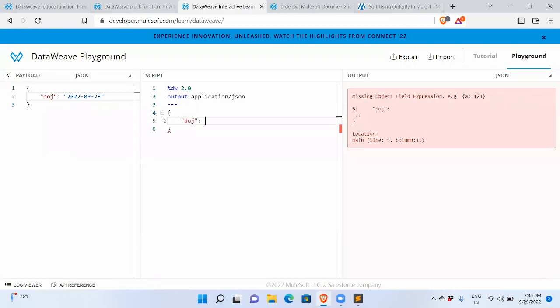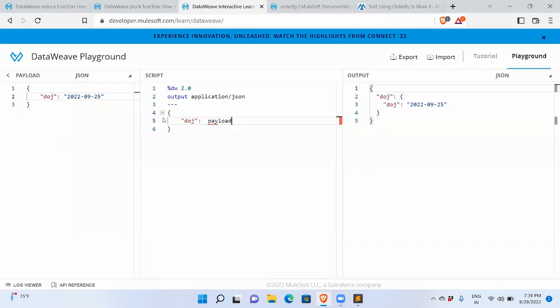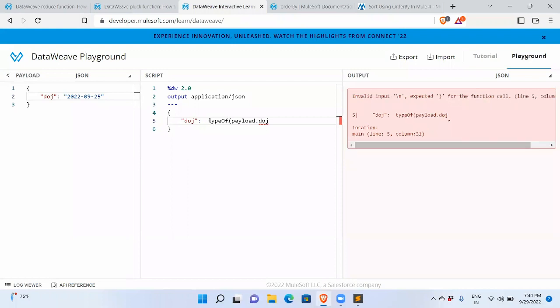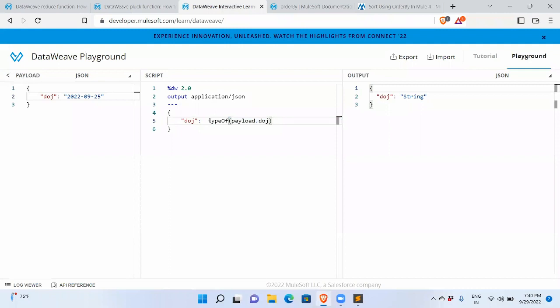Now you guys tell me what kind of data it is. Payload dot DOJ. What kind of data is it? Is it a string or is it an object? I'm asking one more time. You don't know, right? How can we know? By using the function name, we can identify it. Typeof, then we can put everything here. You can see what kind of data it is.